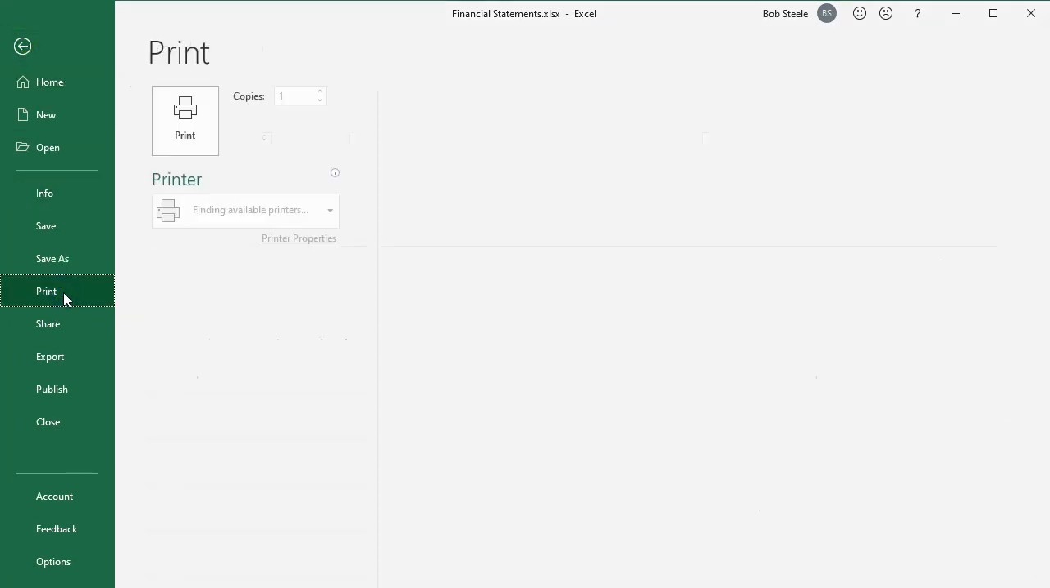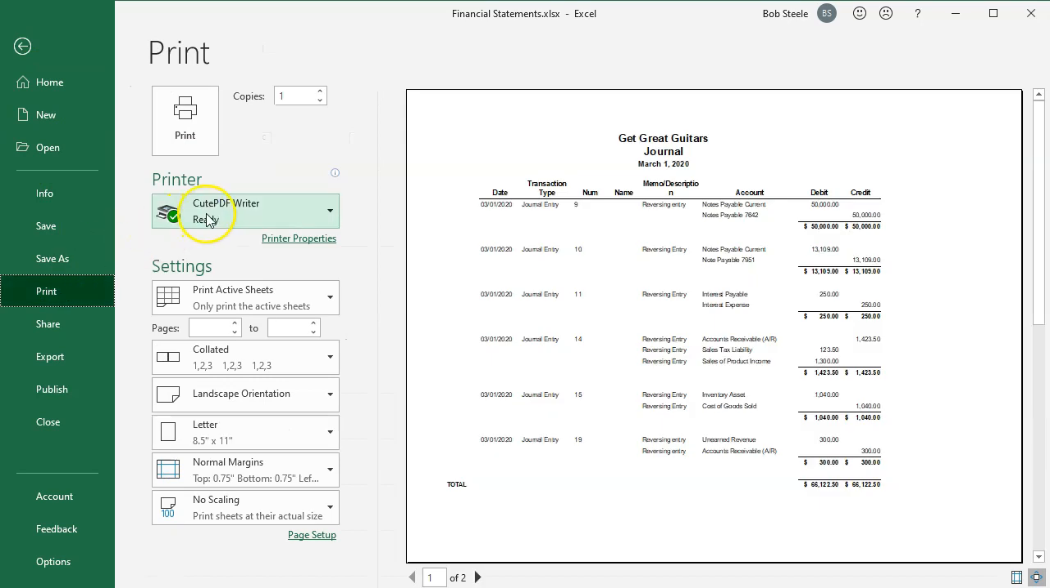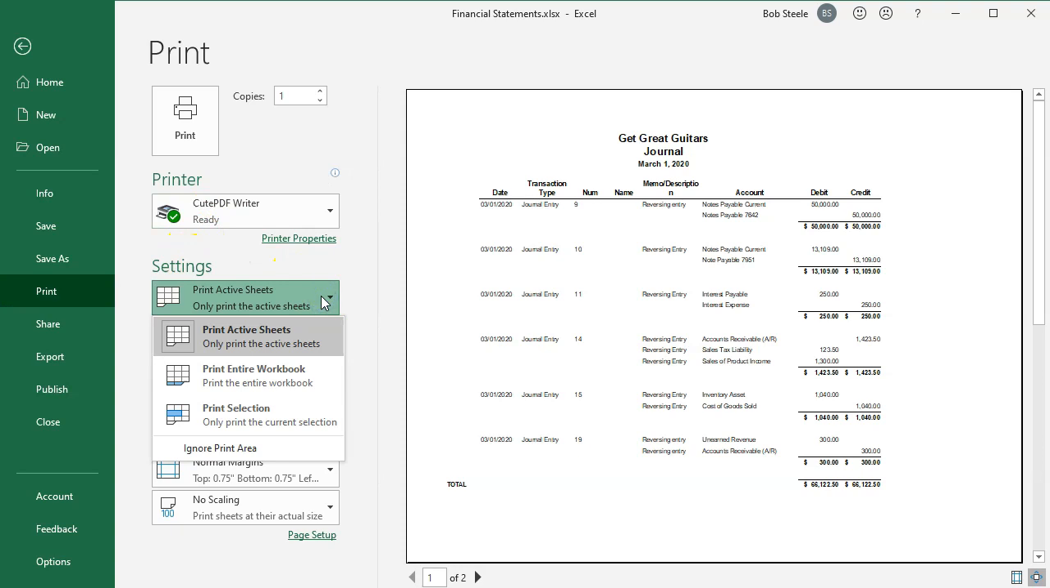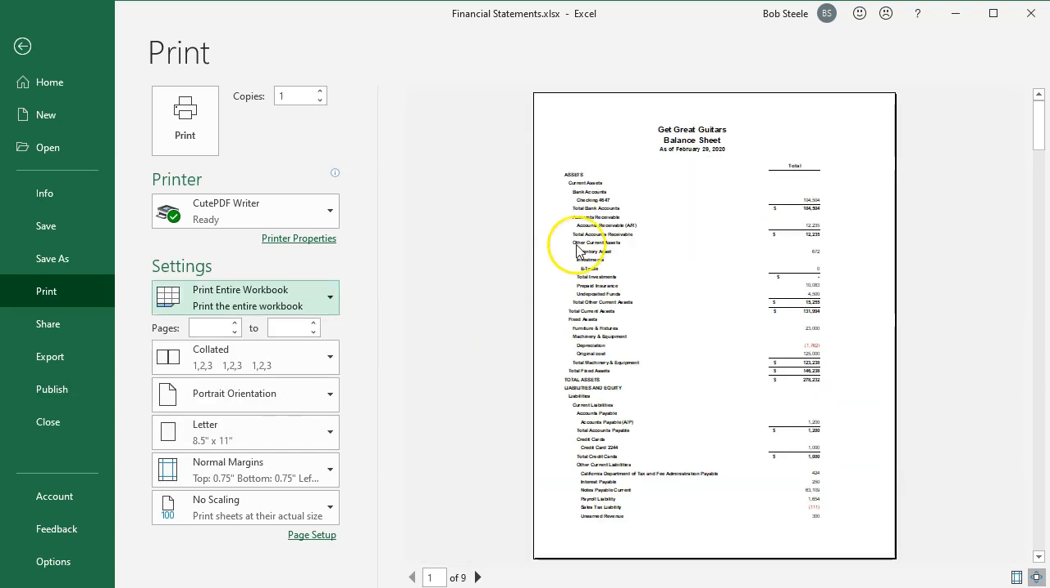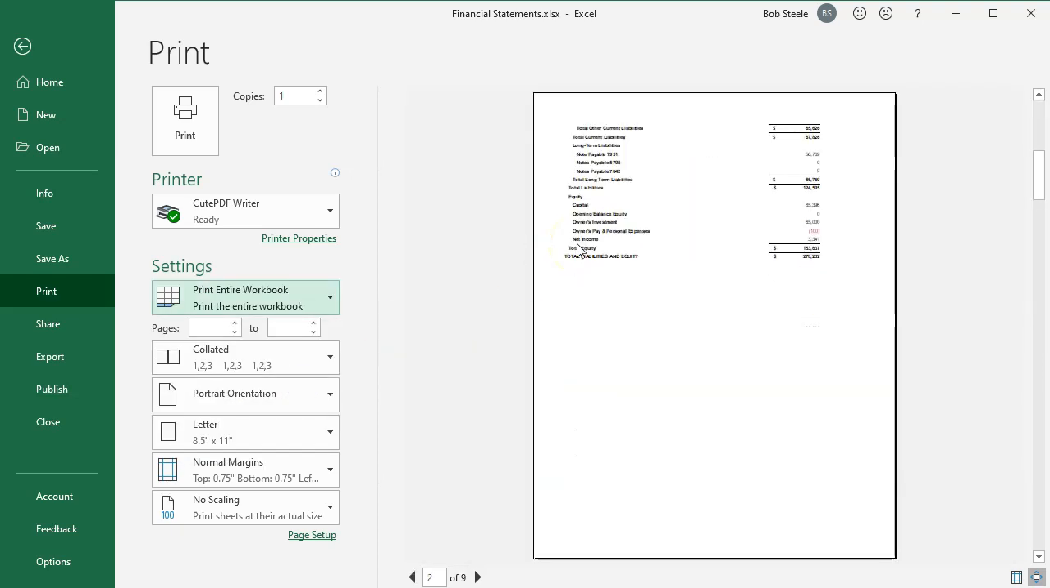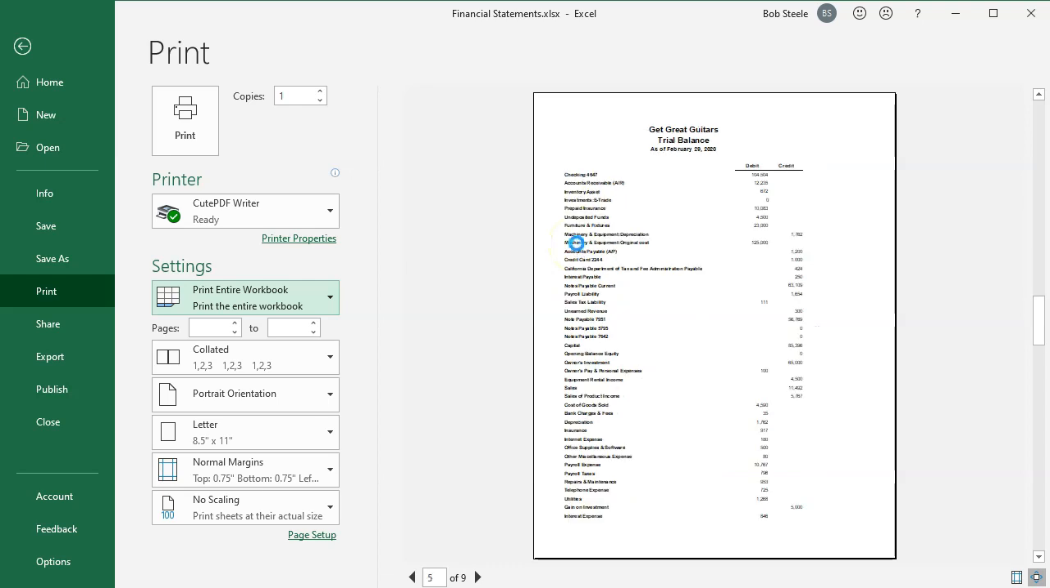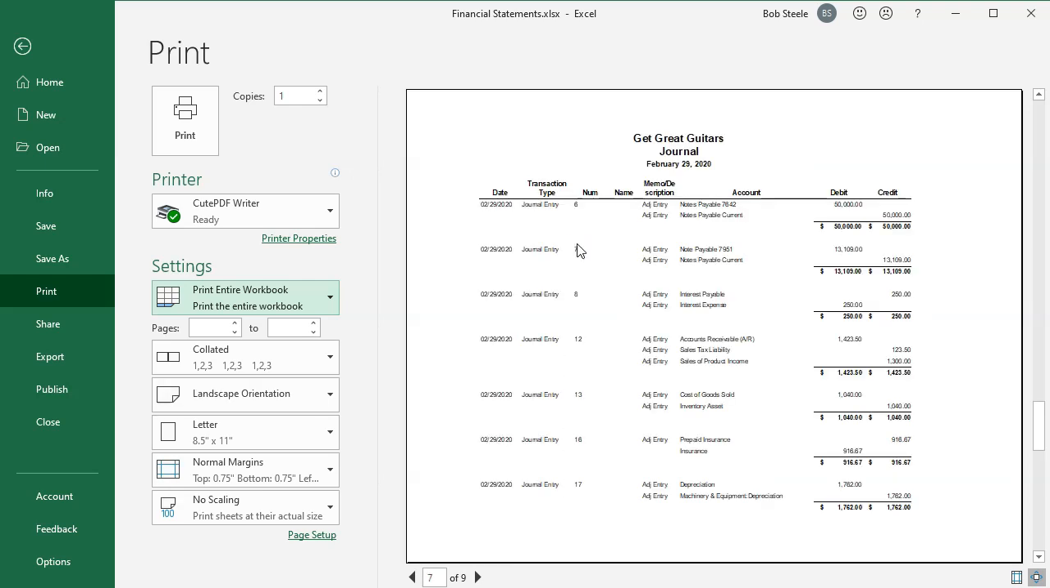We're going to go down to the printing options. We once again will be using that Qt PDF printer because that's a very useful tool for us to use. We're then going to select the drop down, and we're not printing the active sheet, but the entire workbook. So the entire workbook, which has 9 pages in it now. And if I scroll down, this is what is included in it.